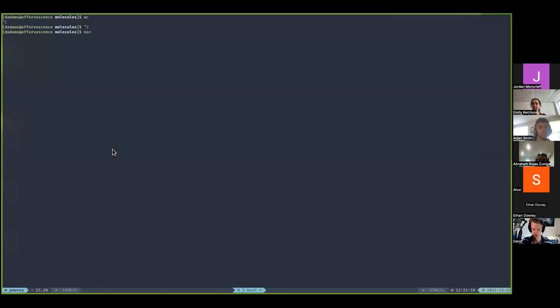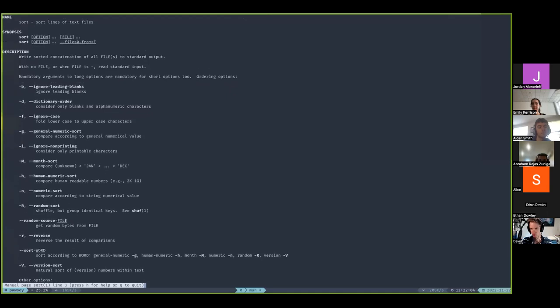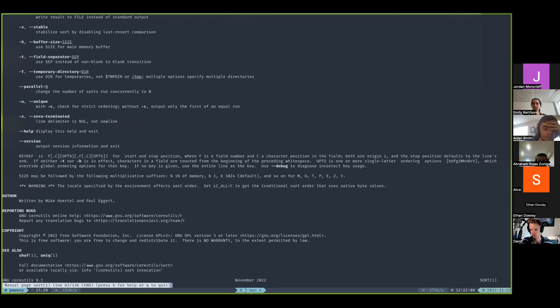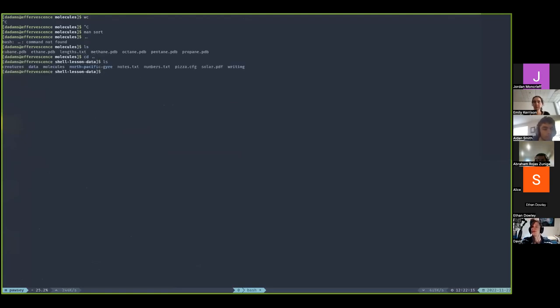So let's check out its man page. You'll notice we have sort lines of text, and there's a bunch of different options. So let's go back to our lesson data. The one we're going to worry about is numbers.txt, so let's have a look at numbers.txt. You'll notice at this point we're at an exercise, so I'm going to let you have a look at this exercise and try to figure out what the sort command does.